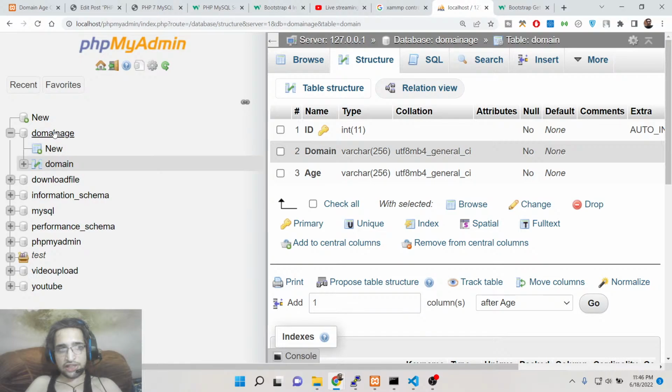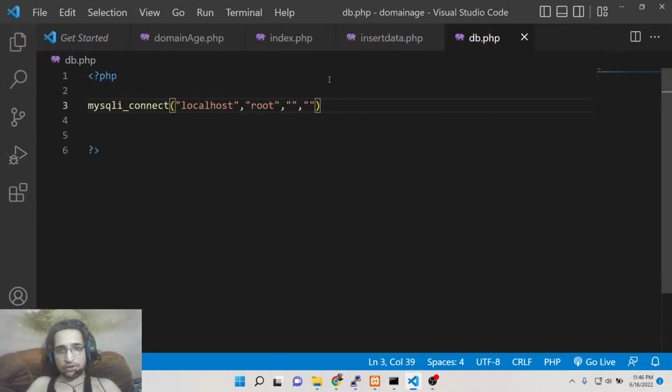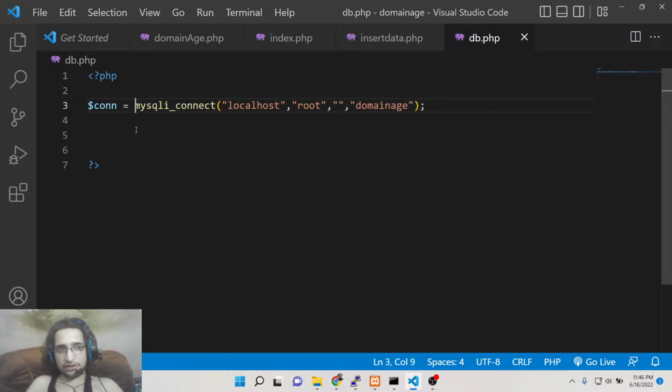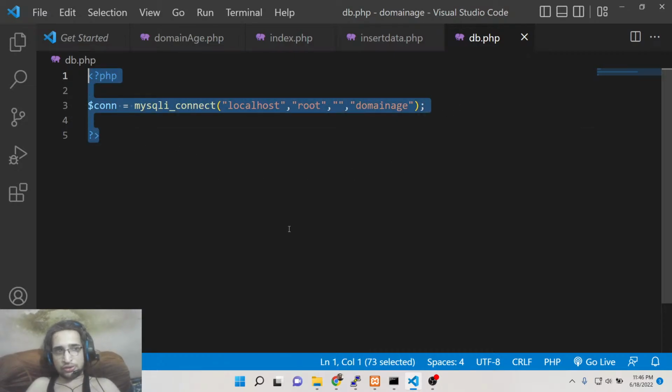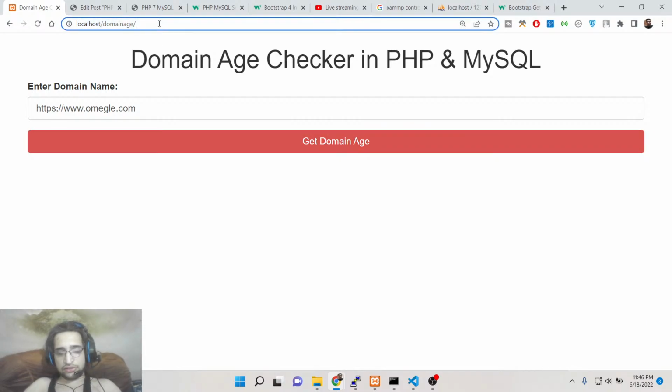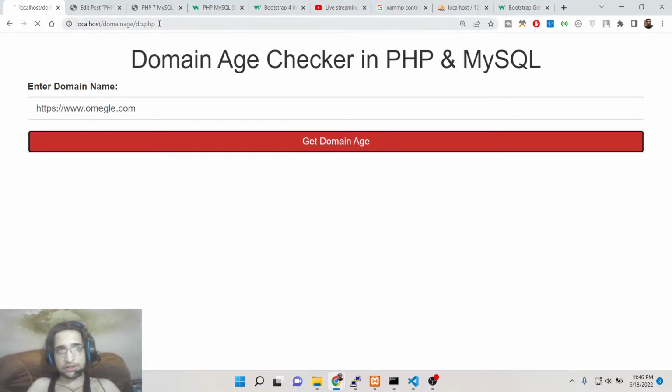You can see we have created this database which is called domain age. So here we need to supply this value, domain age. So that's it. So here we need to make a connection variable. This will be present like this. That's it. You need to write inside this file. So this is our database connection. We are successfully connected to it. You can also cross check. Just execute this file here, db.php.